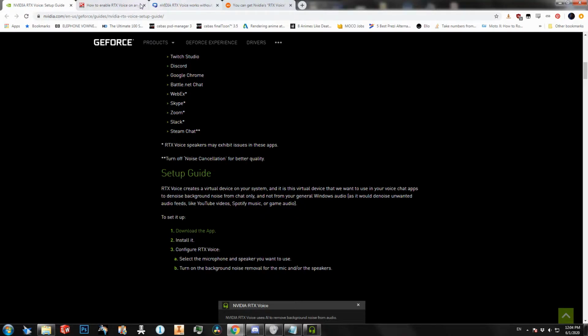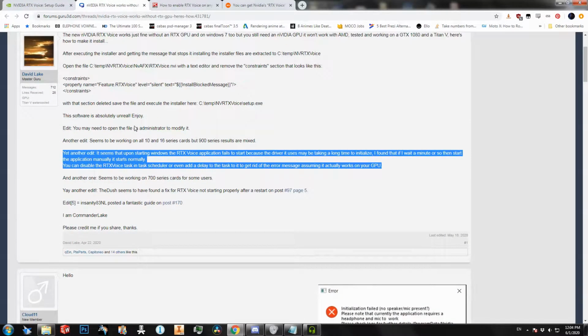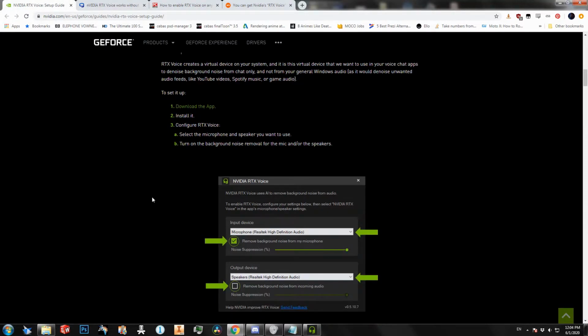If you try to install it and you don't have an RTX card, you'll get an issue. It'll say, we cannot install because you do not have an RTX card. It's literally just a line of code Nvidia put in there: check for RTX card. If it finds no RTX card, it just won't install. It'll throw up an error message and that's it.